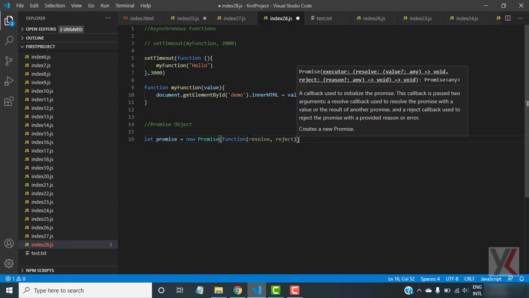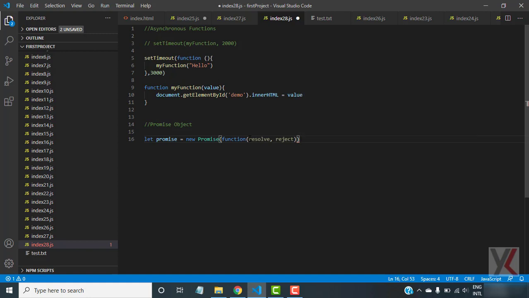Now we have to call this resolve and reject. This resolve will be called when there is a successful execution, and this reject will be called when any error comes. So these are the two cases when we use a promise. Upon successful execution, resolve will be called, and when an error comes, reject will be called.